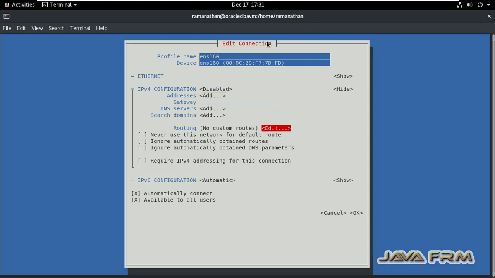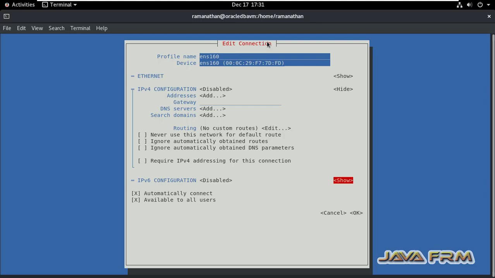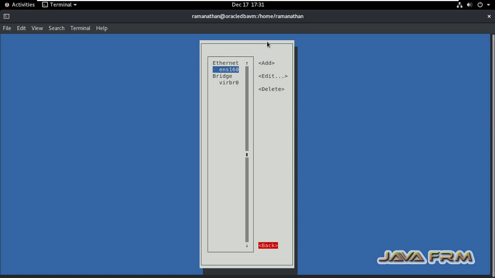Yes. Now come to IPv6 configuration. Select the option disabled. That's it. Back.